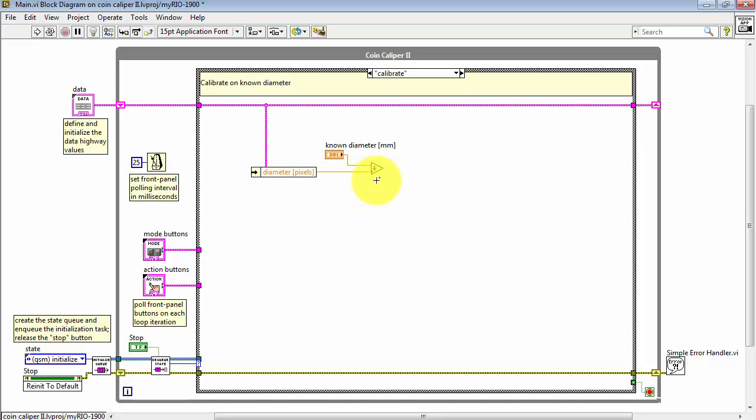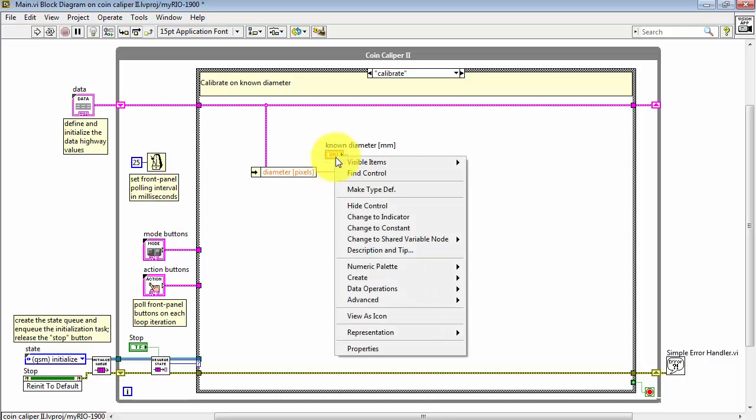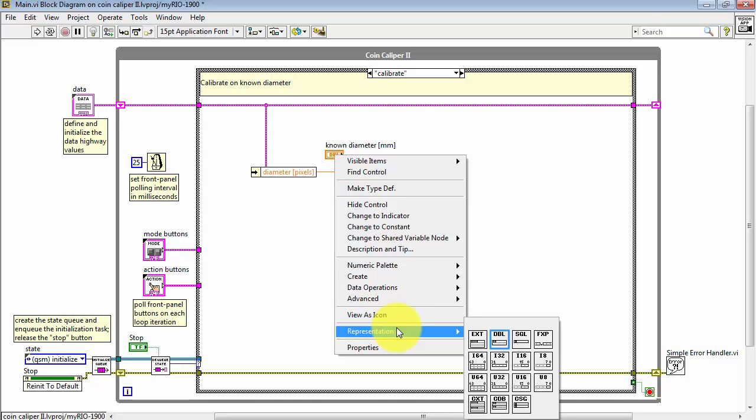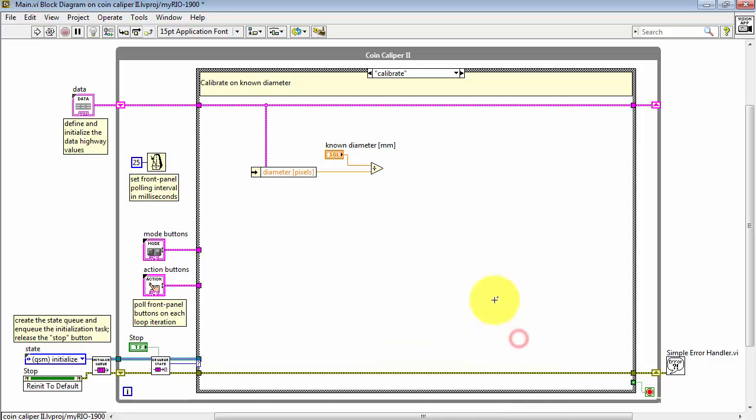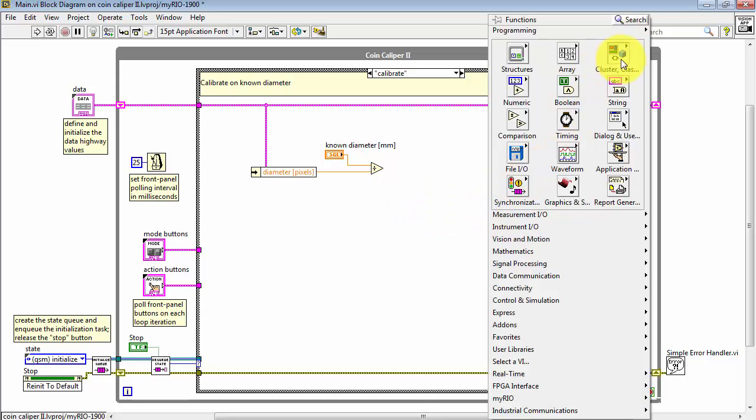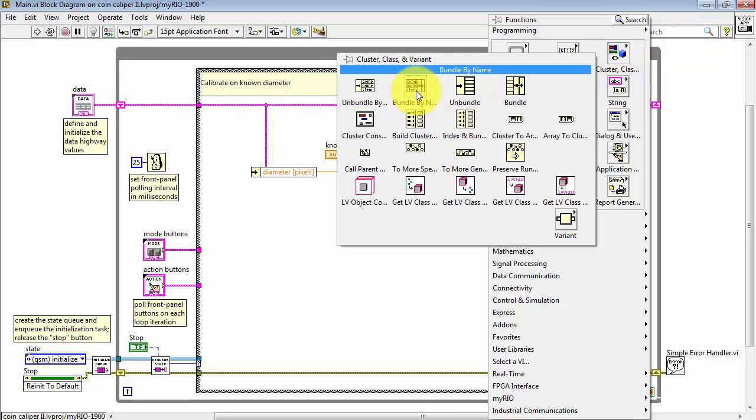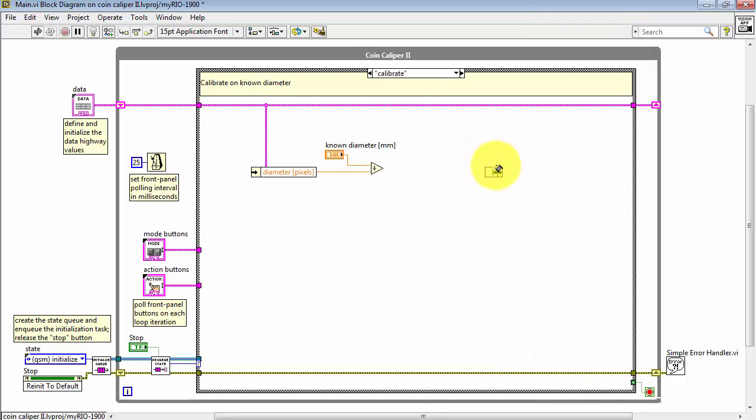I'm looking at the coercion dot right there. And I'm recalling that the diameter in pixels is single instead of double. So let's change known diameter to single as well. Coercion dot is gone at this point. I'm going to merge this value back onto the data highway.